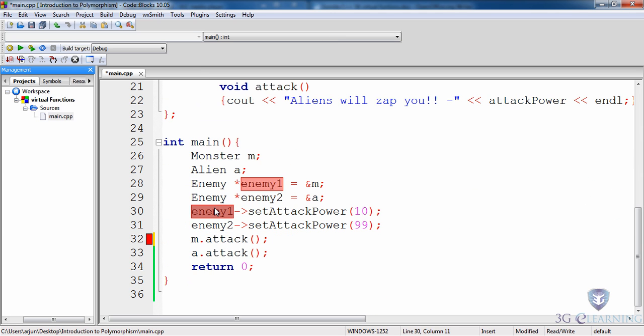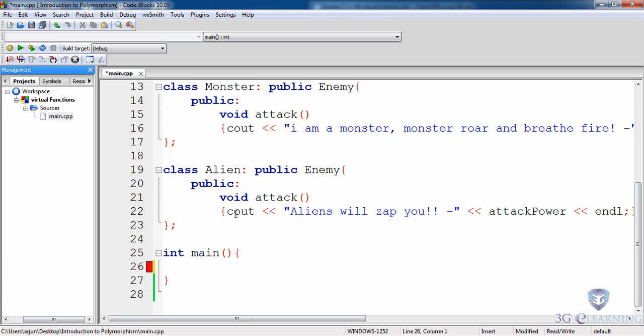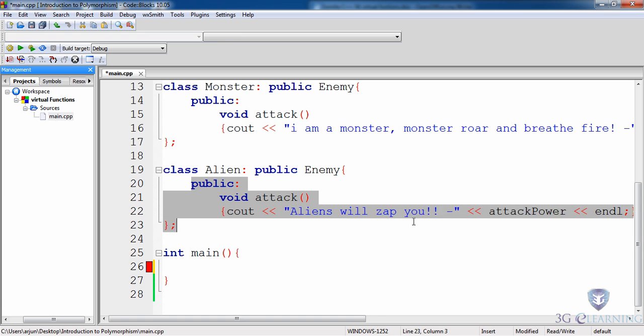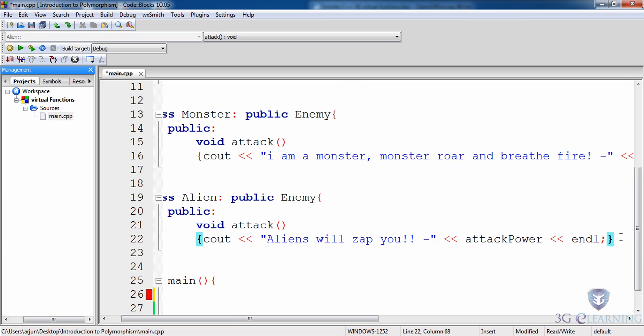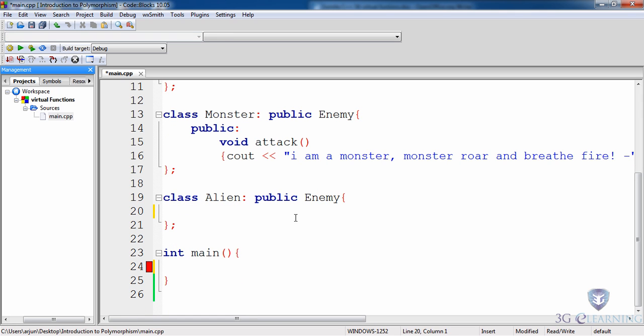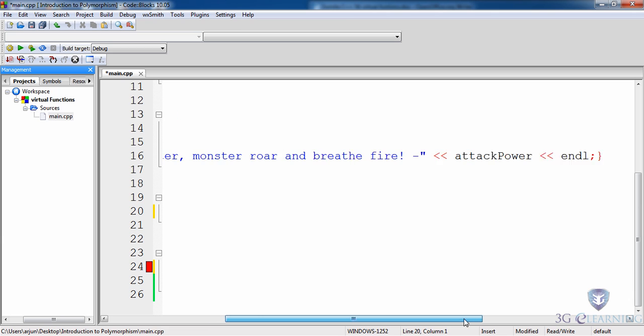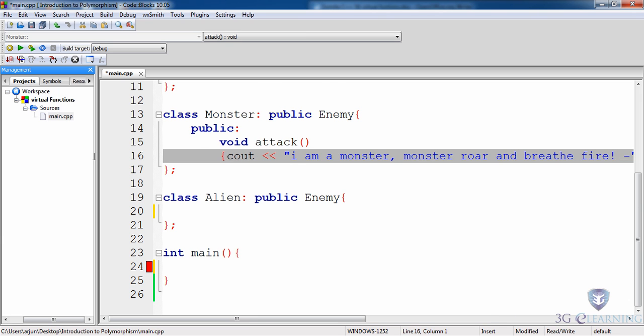So what if these enemy objects could also set the attack power and attack and do everything the enemy needed to do, instead of having to keep switching to the monster and alien classes? Well, that is basically the main idea behind polymorphism, and it really simplifies the program. So we'll begin with blank monster and alien classes, and we'll now learn how to call the attack function on each and every enemy object, so it all runs smoothly. You'll also find the code for this so much simpler than how we did it previously.